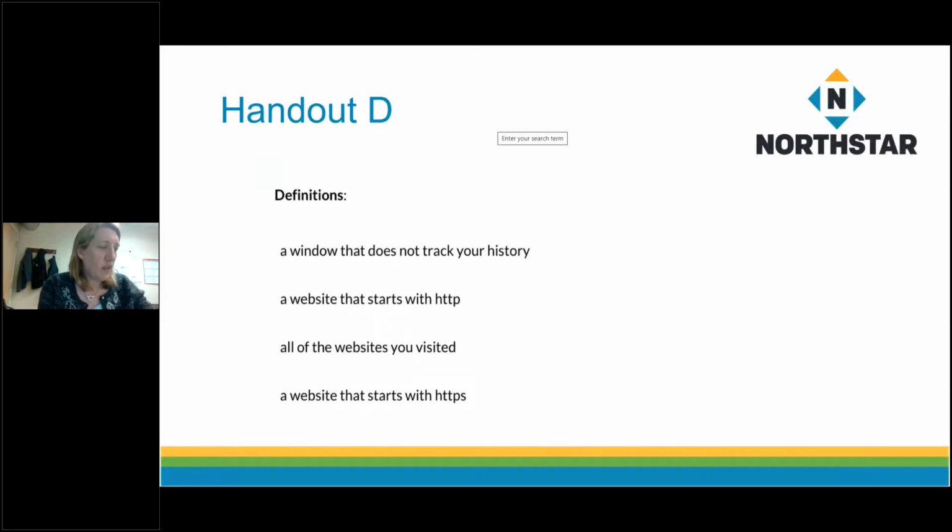Number 2, right? A website that starts with HTTP. Very good. So let's kind of recap. How do you know if a website is secure or not secure? How do you know if a website is secure? What are the two ways? HTTPS and lock symbol. Yes, very good. That's right. Does it need to have both? No, it can have one or the other.